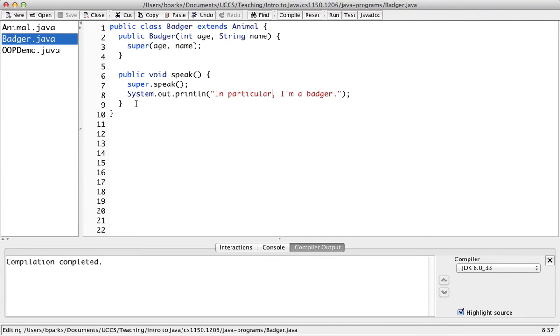So if I tried to override celebrate birthday in the Badger class and say something like, Badgers don't have birthdays.